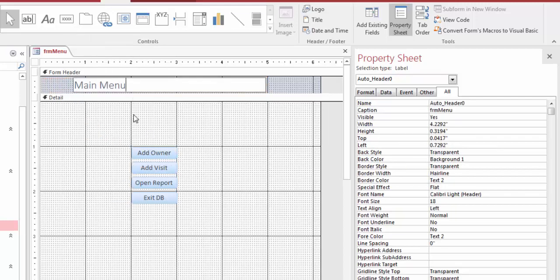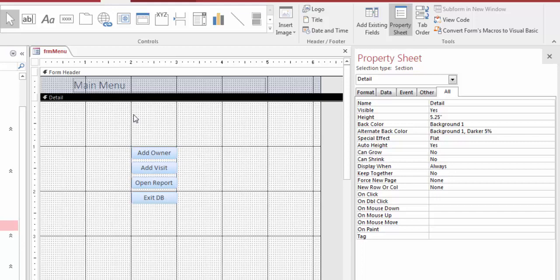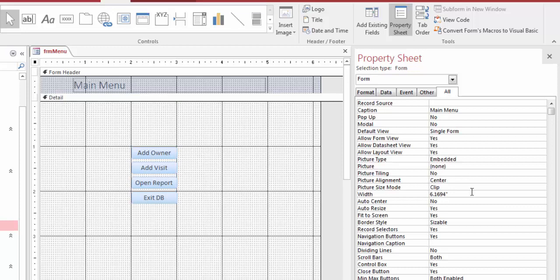Remember too, this does not have a record source, so this is an unbound form. The use of record selectors and navigation buttons isn't needed, so we'll set these to no, and we'll disable the shortcut menu.